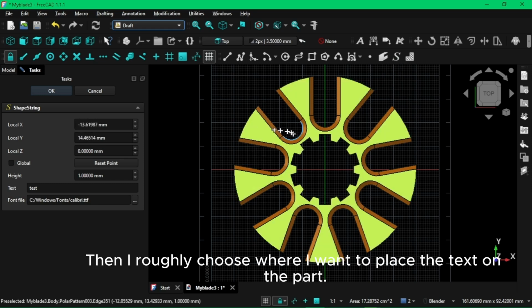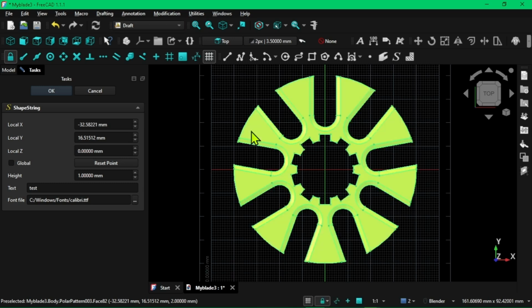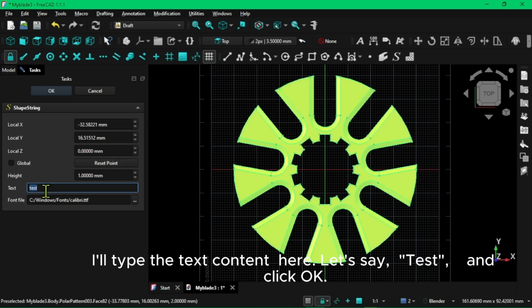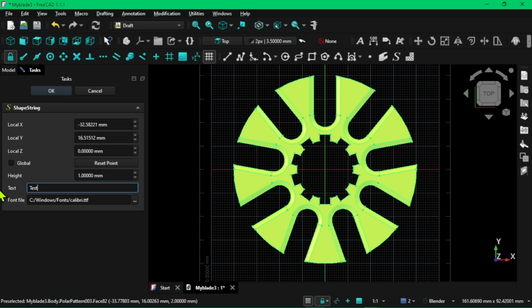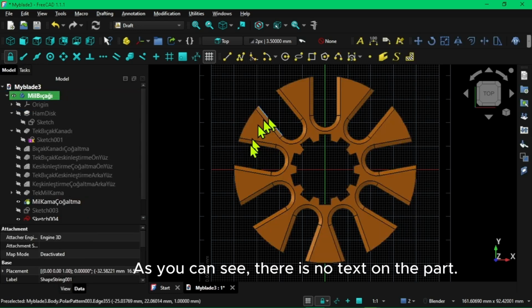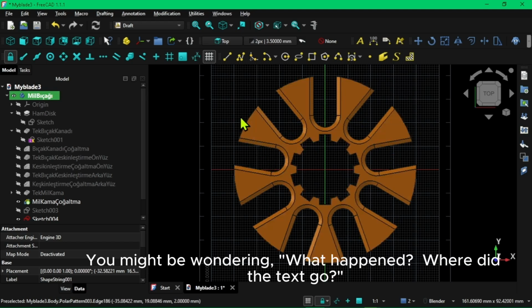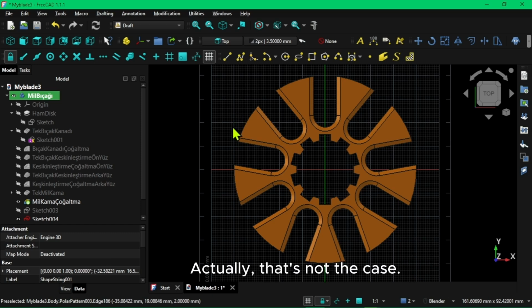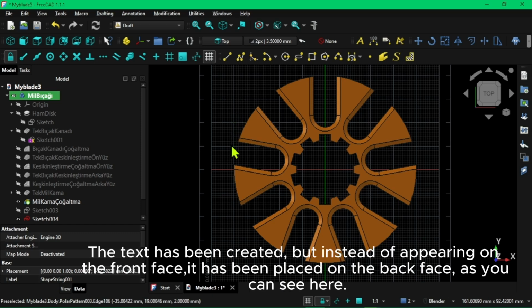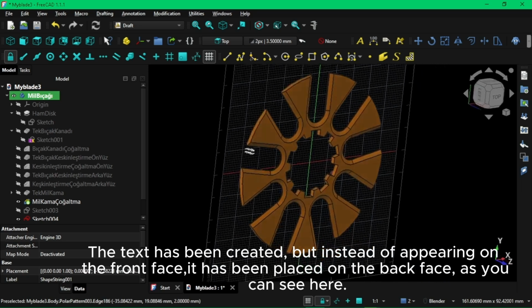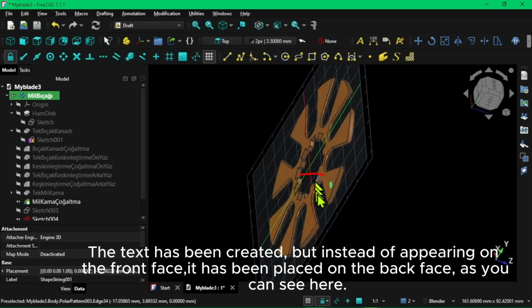Then I roughly choose where I want to place the text on the part. For example, I'd like to place it here. I'll type test and click OK. As you can see, there is no text on the part. You might be wondering, what happened? Where did the text go? Actually, that's not the case. The text has been created, but instead of appearing on the front face, it has been placed on the back face, as you can see here.